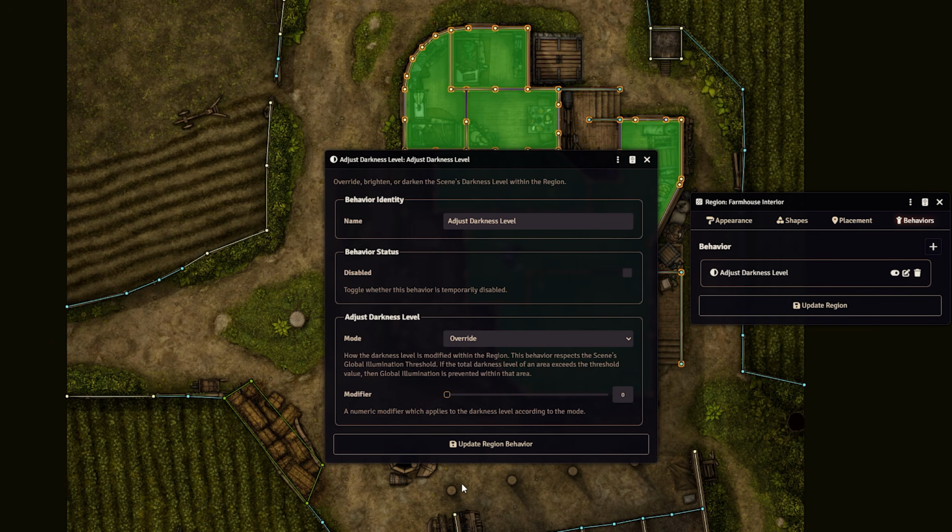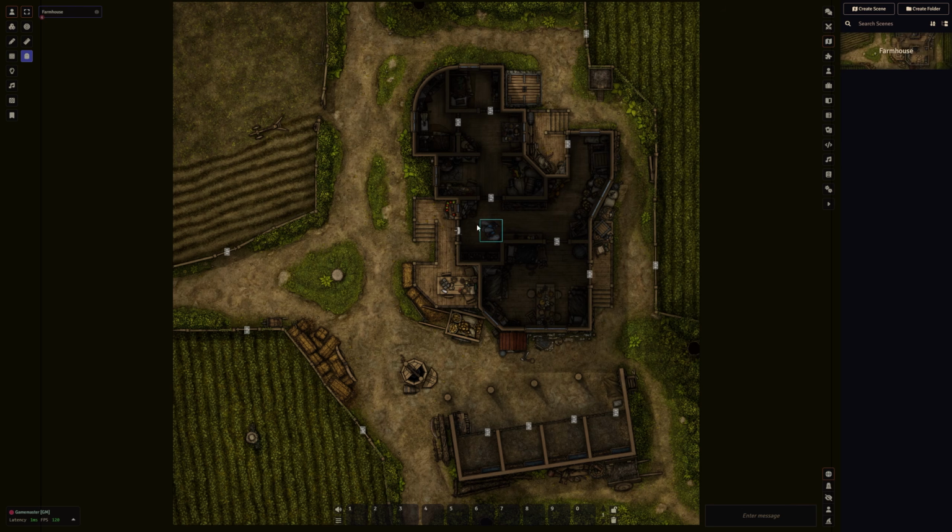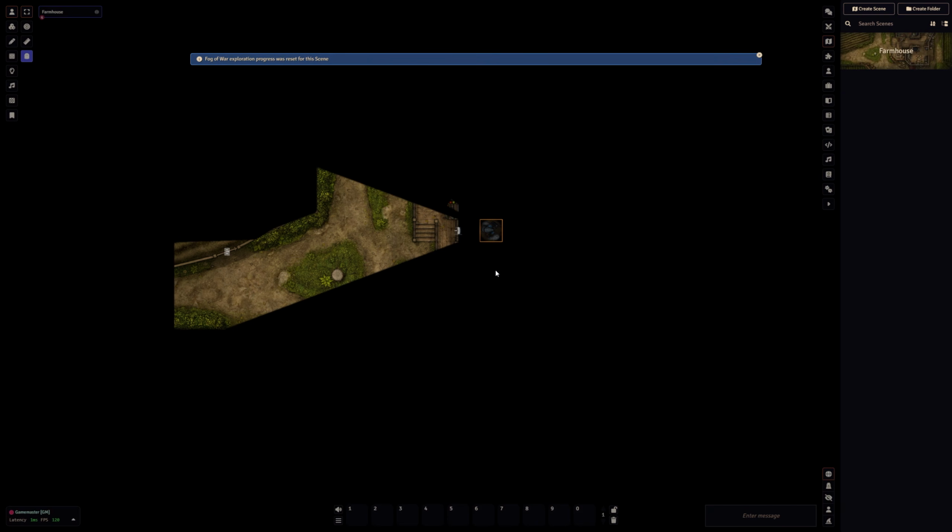Global illumination will now be turned off anywhere the darkness level is greater than 0.5. If we set our Adjust Darkness Level behavior to something more than 0.5, then global illumination will be turned off in that region. It's like cutting a hole in the bright light that's covering the scene. Let's press Update Region and grab our token to confirm it. I'm also going to reset our Fog of War, so it will be like we just placed this token in the scene. We'll learn more about that in a bit. Just like that, our token can no longer see in the farmhouse because global illumination is disabled inside it.